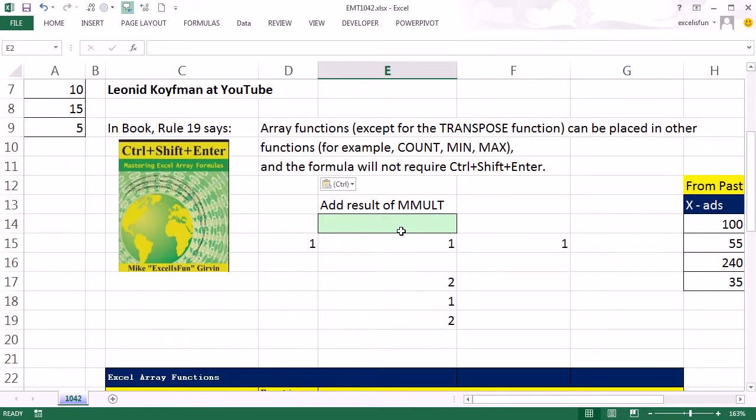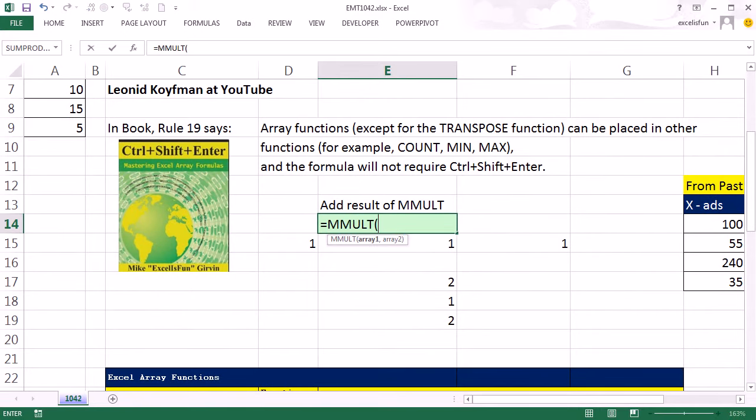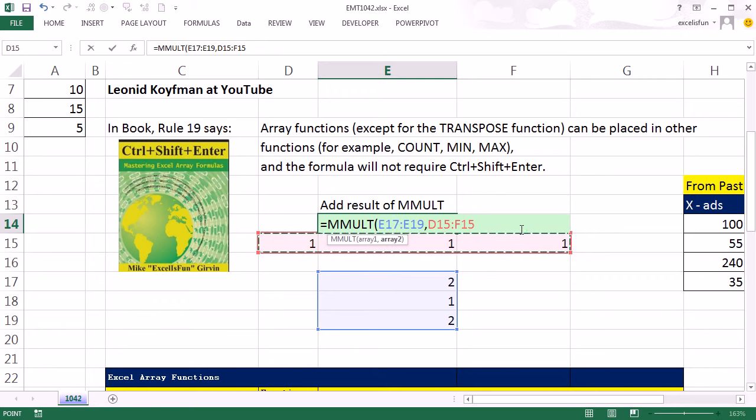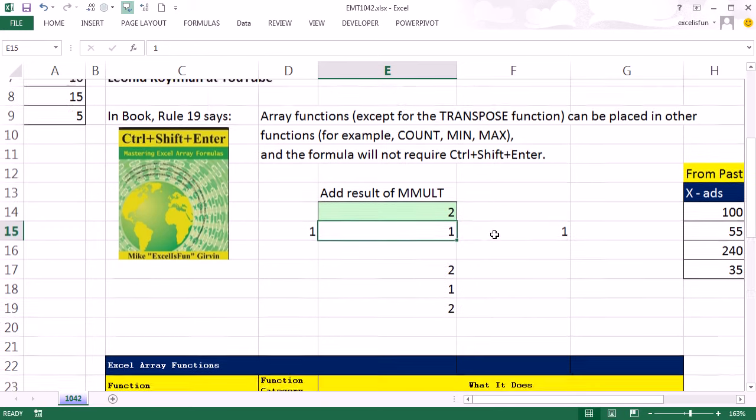Let's look at an example here, mmult. You don't have to know what mmult does, it's matrix algebra, but you take one array and multiply it by the other. It does matrix algebra, and it spits out an array of values. Notice, spitting out an array of values. Now normally you take that, Control-C. I'm going to hit Enter for a second.